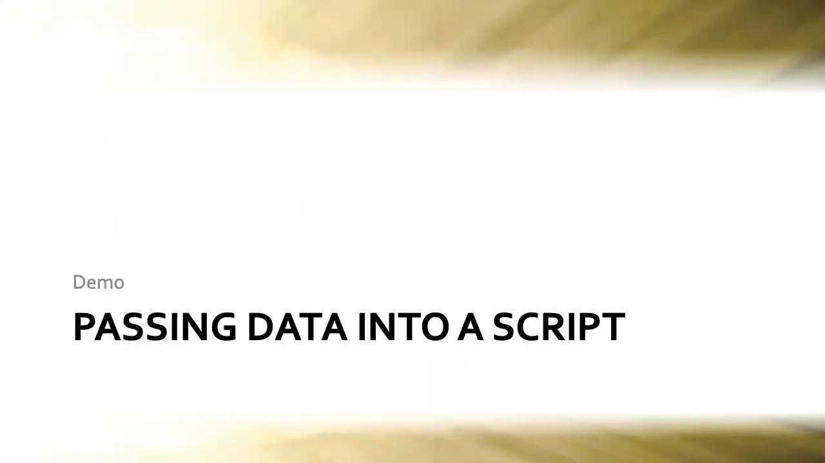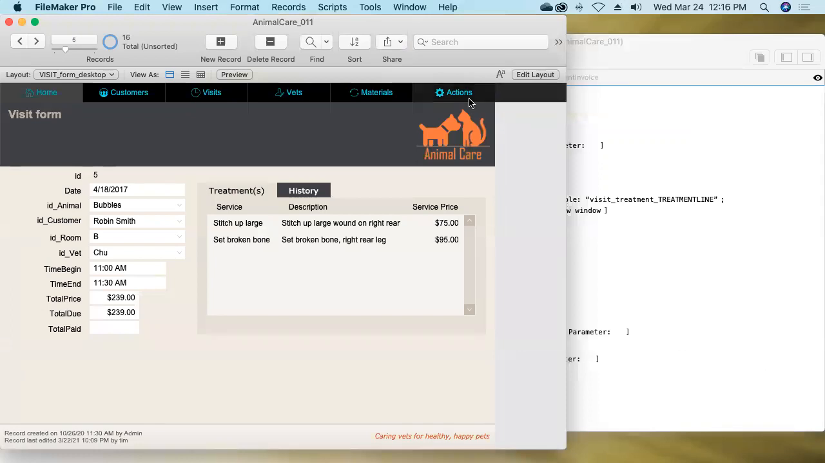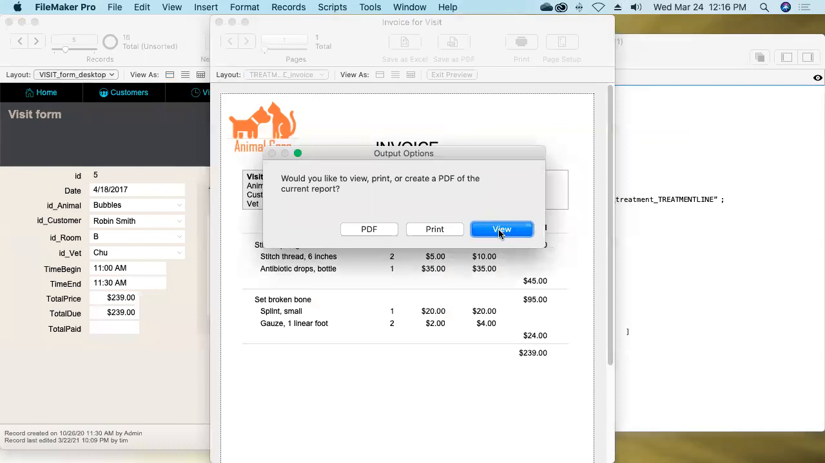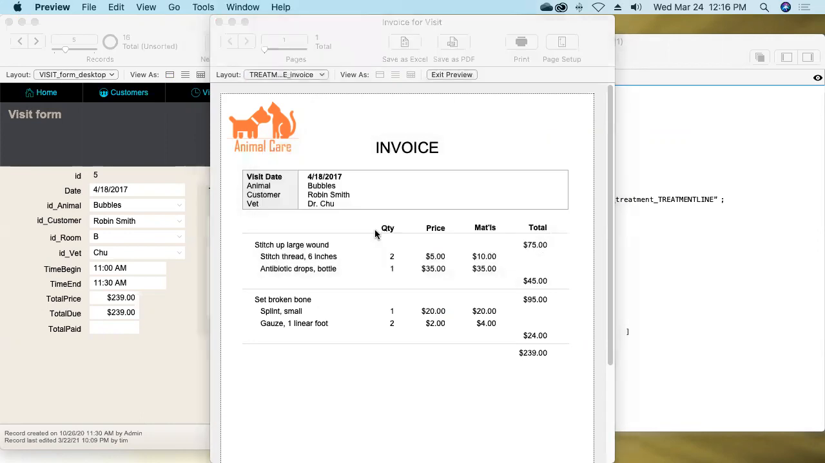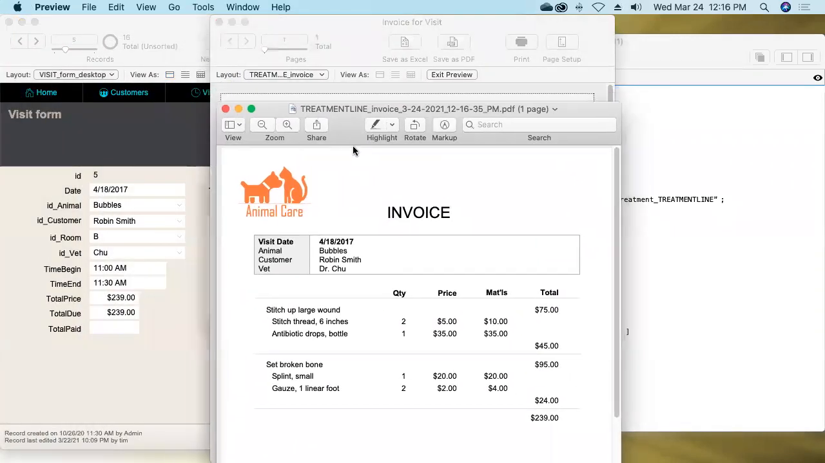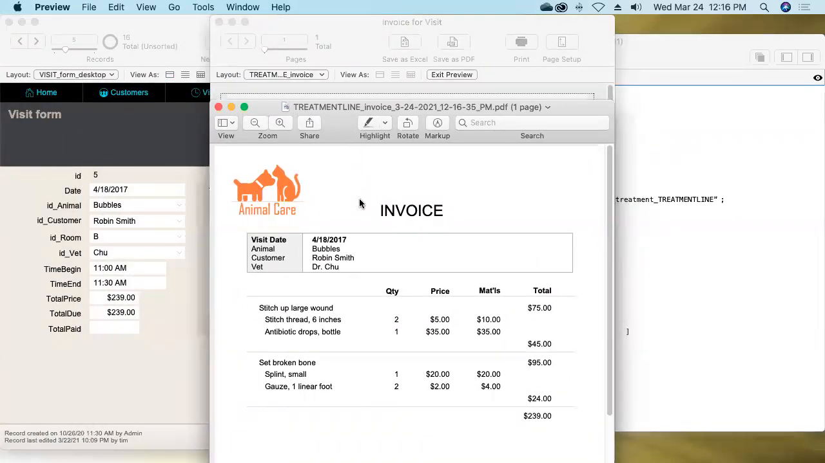In our last session, we wrote a script that lets users specify that they want to output a report on screen, in print, or to be saved as a PDF. I'll click the Save as PDF button here. We automated the Save as PDF script step to generate the file name. Here's the PDF that it just created. To generate the file name, we used the layout name. We can see the layout name here, treatment line invoice, from the FileMaker window, and the layout name here is part of the file name, followed by the current date and the current time.